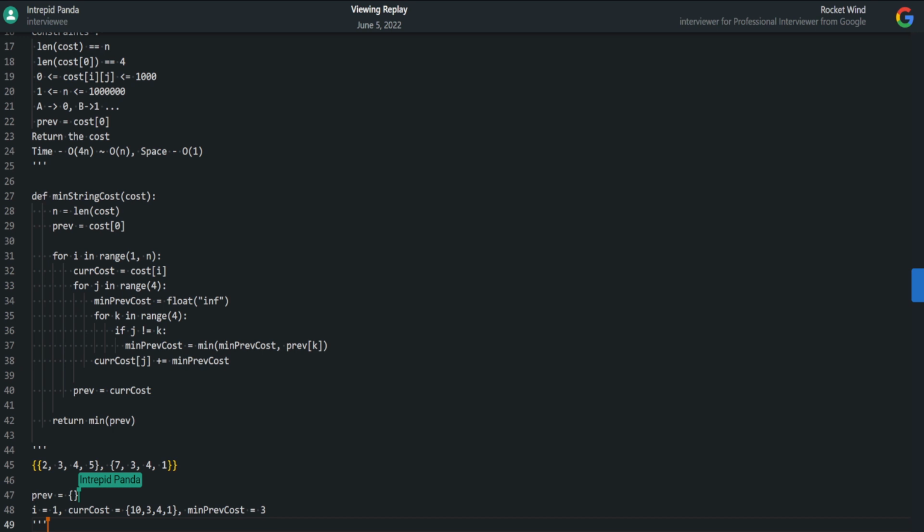So I assigned previous is equal to current cost. So this becomes 10. Not really, right? You haven't done the J loop, right? Oh, yeah, I haven't. Because I'm still inside the for loop. So I haven't done that yet. That is 2, 3, 4, 5. Okay. So min prev cost is this. Now, I is still 1.